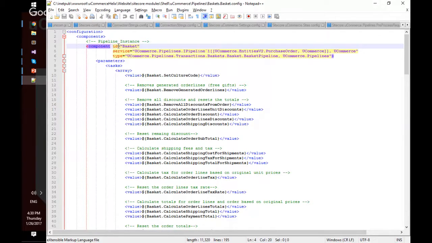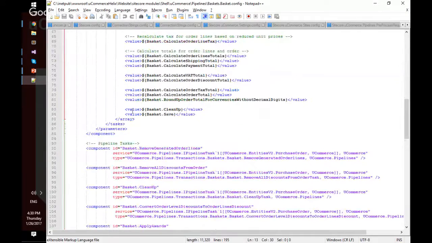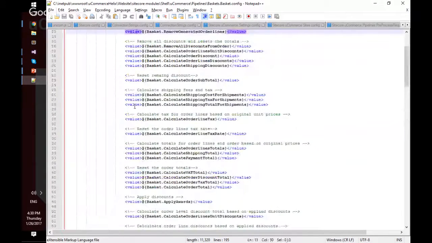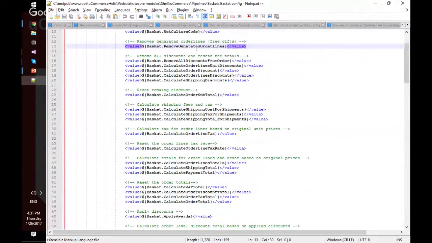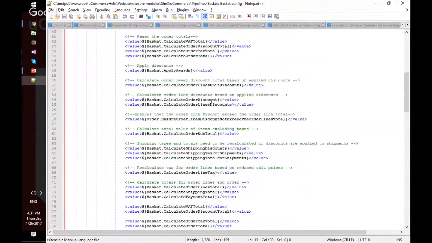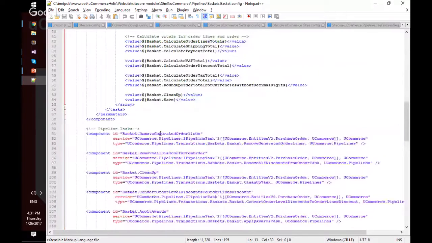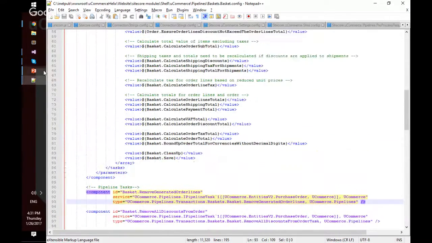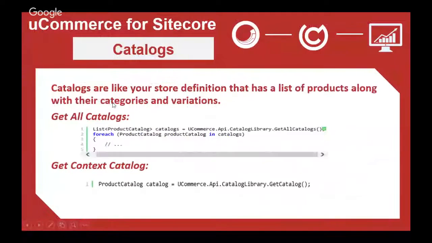So this is the definition of your pipeline. It talks with a model from the purchase order using entities version 2, and then your list of tasks are defined and executed in order. So based on the values you have here on top, let's say this one is used to remove generated order lines. Remove generated order lines, you will have the task definition downstairs that defines your component, the service it uses, and the namespace of that task.